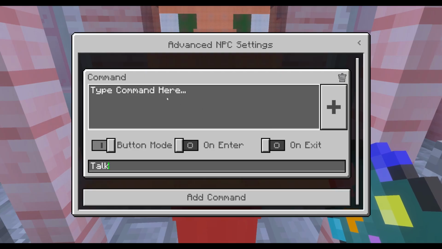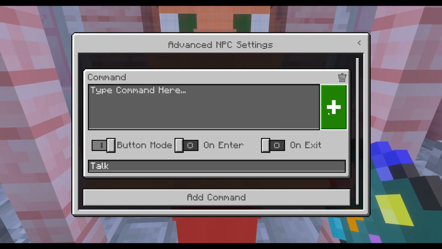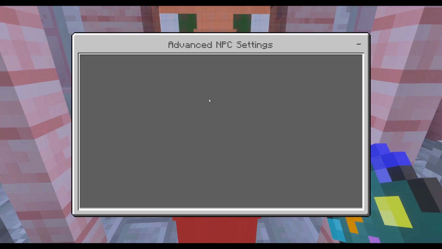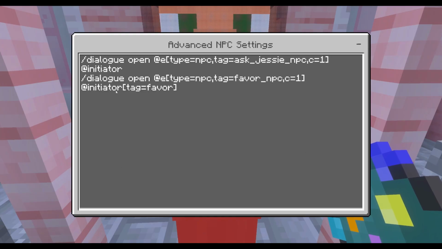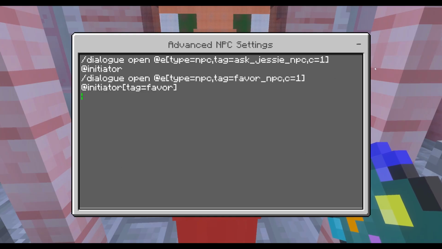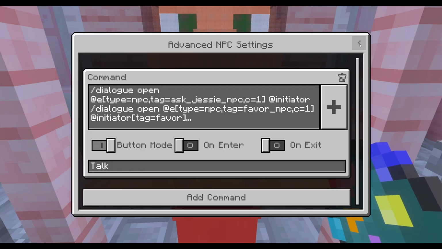And so if the player wants to talk to Sally, they will click the button. And then we push this little command center here and put in our commands. You can find those commands in the description, and you could just copy and paste them right out of the description.